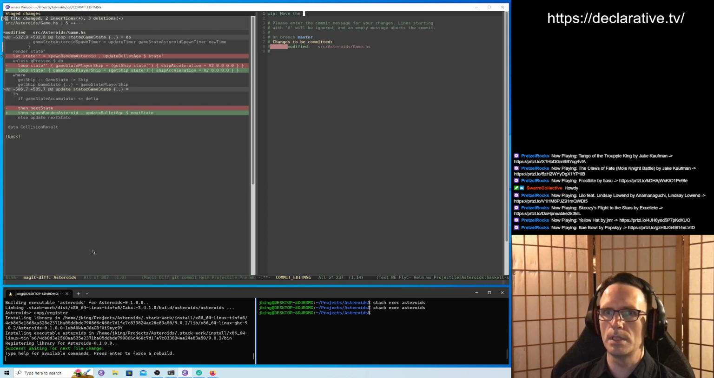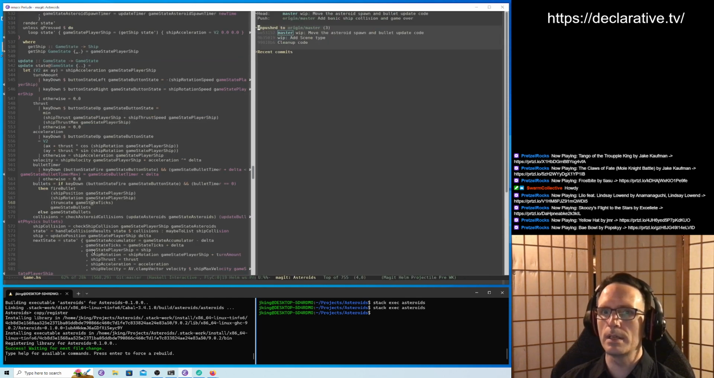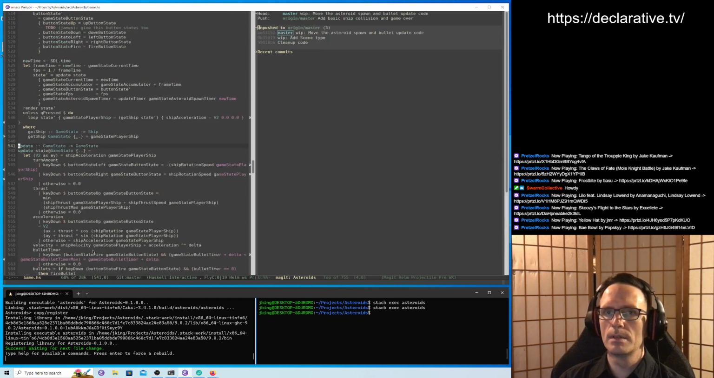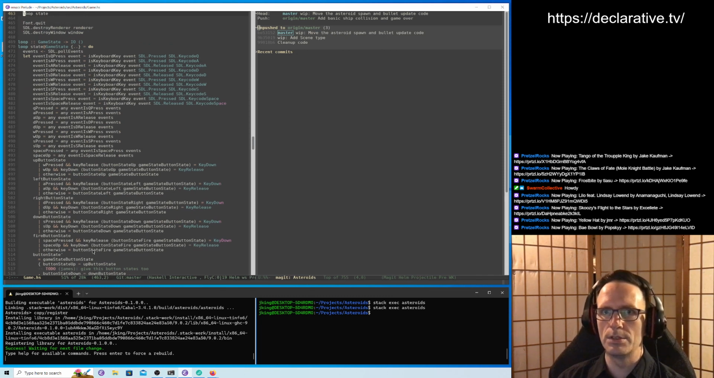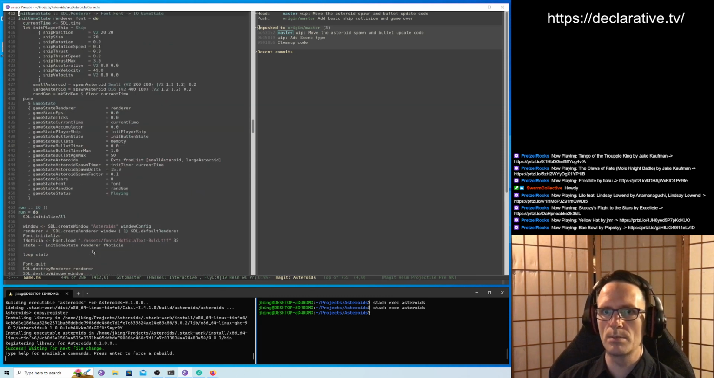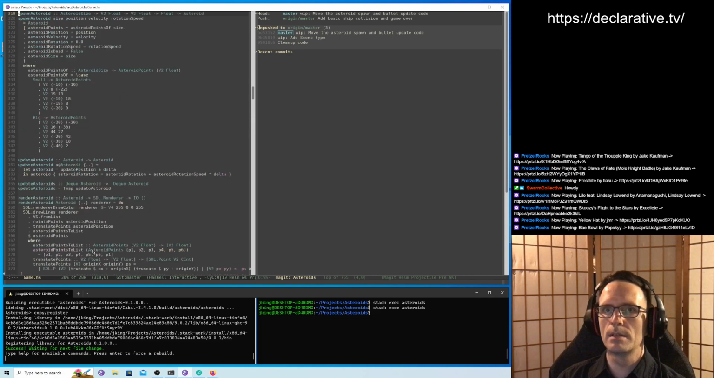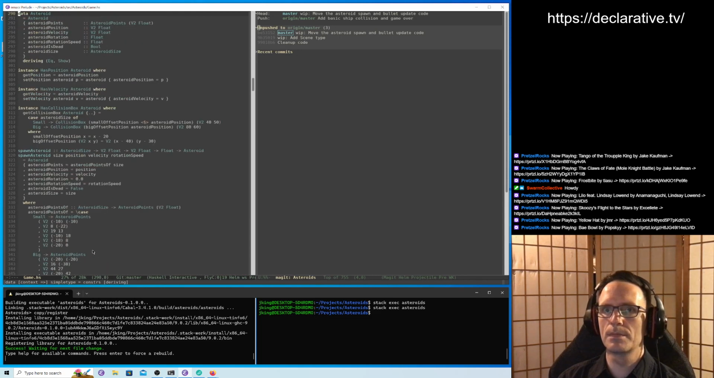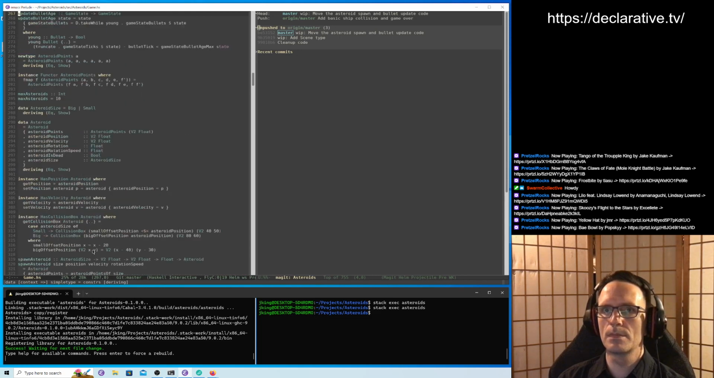Move the asteroid spawn and bullet timer updates. And then I think we can now change the loop code. So let's implement our scene.